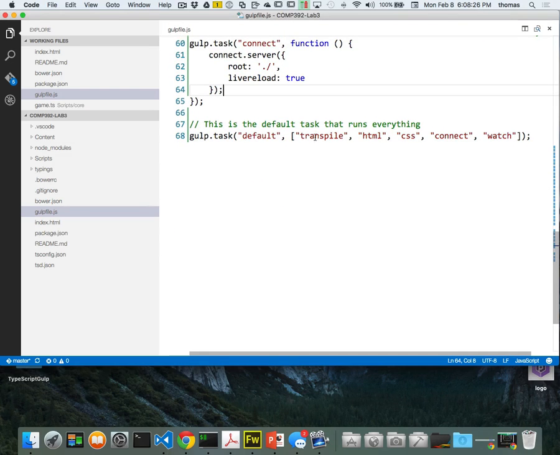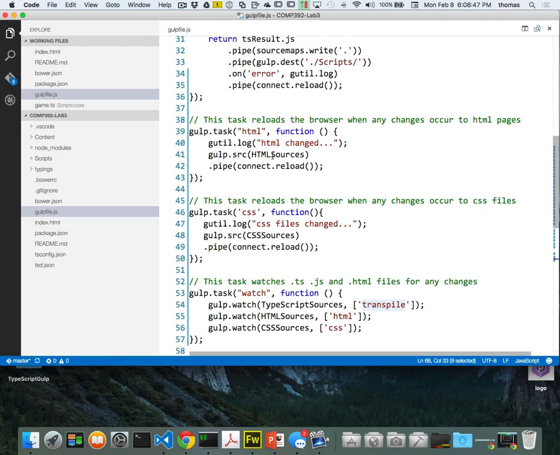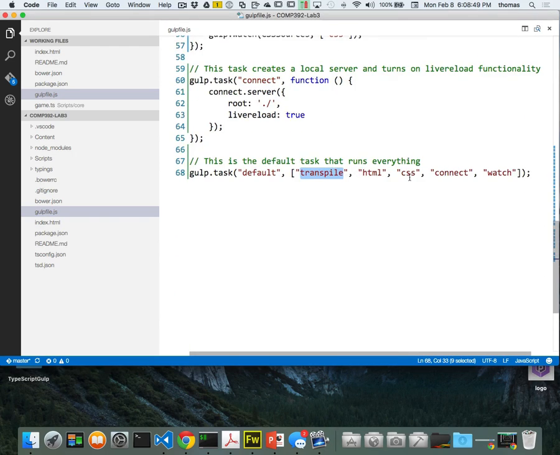This task, all it does is say these are my dependencies for this task. This task is called default. The default task means I can just say gulp on my command line, and it'll run this default task. I don't have to call it gulp default. I just call gulp by itself, which is cool. So then it'll run the transpile, which will transpile all files for the first time, HTML, CSS, then it'll run the connect server, then it'll run the watch task.